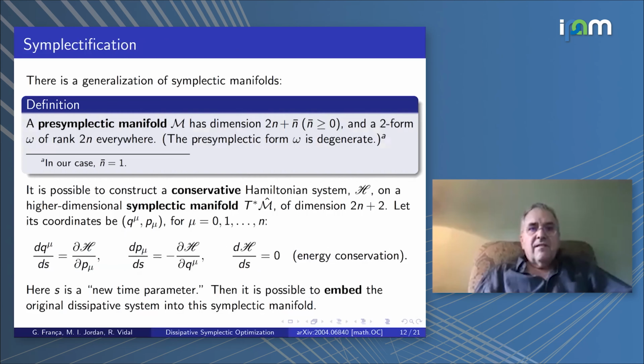Okay, so this is the last part of the talk now. There's a paper on this, which I think I had on the title slide of this section. It's on the arXiv. We are going to define the notion of a presymplectic manifold. This is one that has a dimension which is 2n plus n bar. N bar for us is going to be equal just to 1.